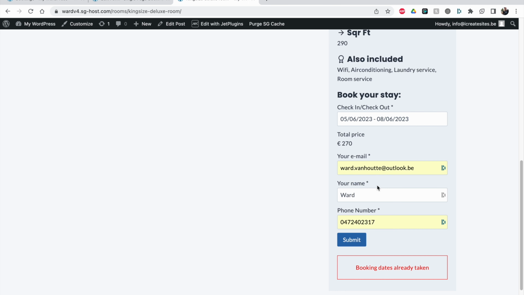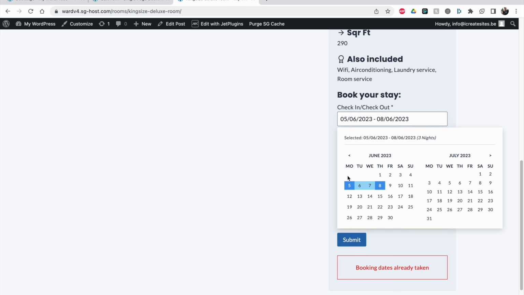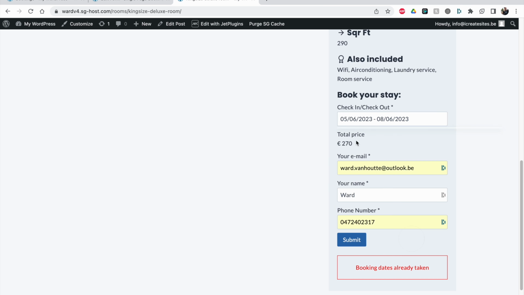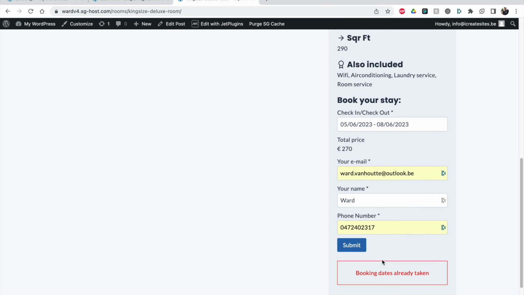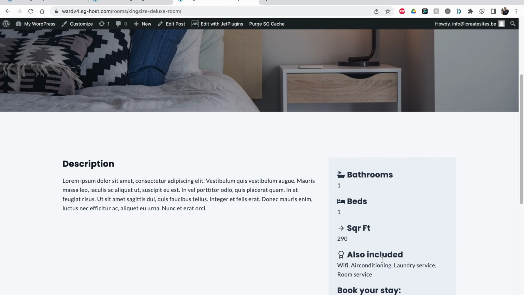So the only thing that's a little bit limited now is that it would be nice if it already popped up before they fill in all their information, but still it's nice that this keeps track of the amount of bookings that are available. Okay, so let's keep it at this.